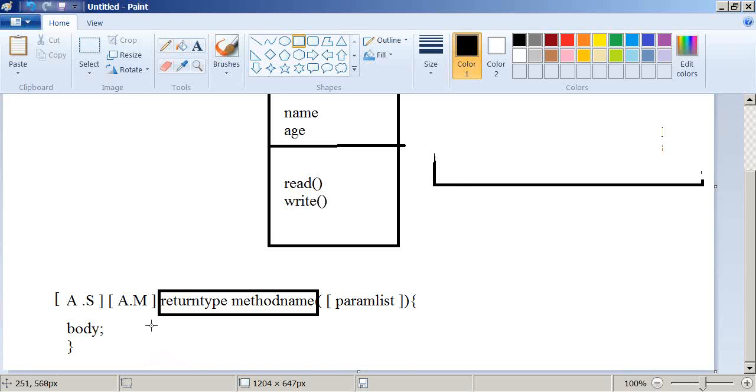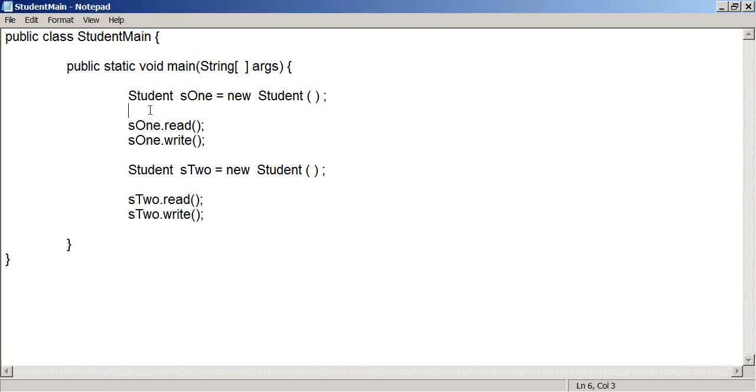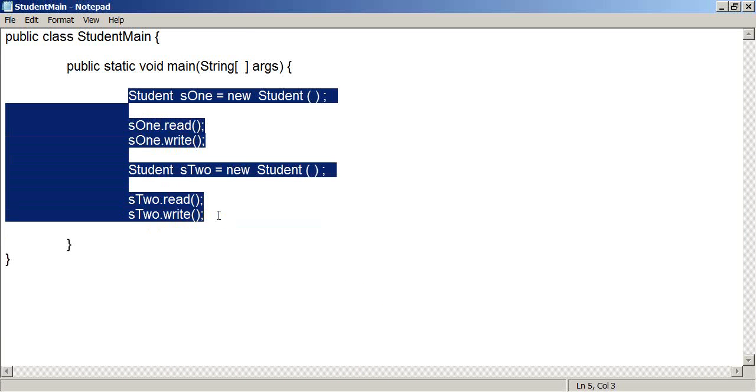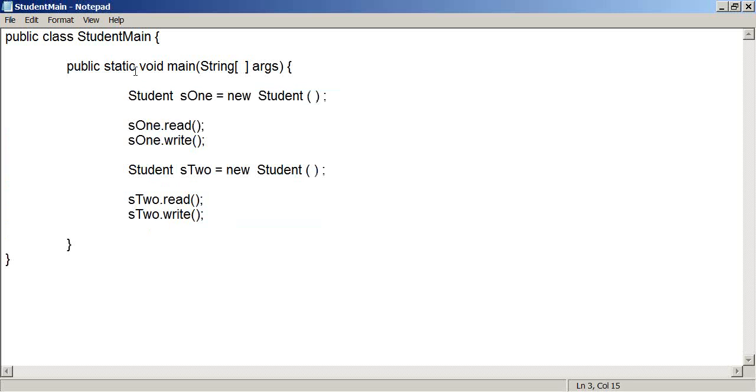So if you want to remember a method syntax, you can always remember the main method syntax, right? In the main method, public is the specifier, static is the modifier, void is the return type, main is the method name, and String args is the parameter. And whatever code you have written is the body, the main method's body, right? We'll try to understand public and static when we come across them, and they are optional. For the main method, they are compulsory. Why they are compulsory, we will discuss later, right? So this is how we write methods.